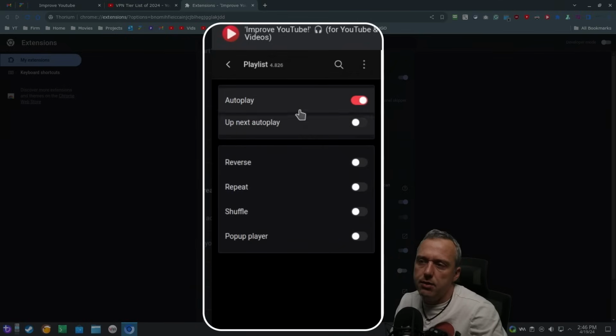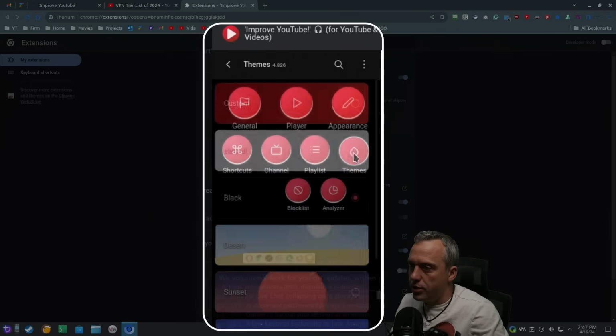Playlists, a lot of the same. I like to disable autoplay for up next. And then that's pretty much the only thing I change here.